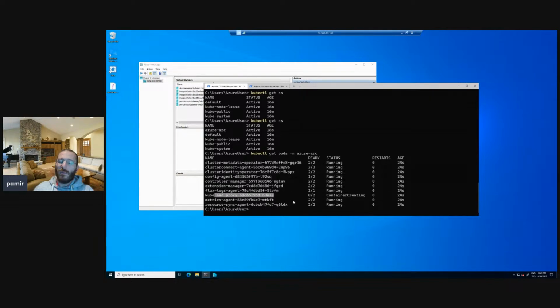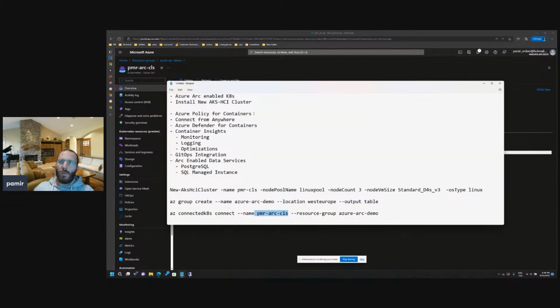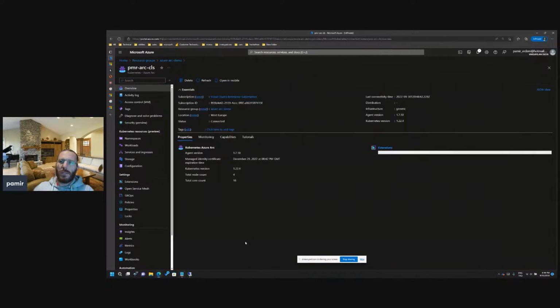You should wait if you see it in the container creating state, because it waits for some TLS and SSL certificates to be created in that namespace. The other pods are dealing with that right now, but I can continue. So the next item will be about Azure Policy for containers. So what is that?